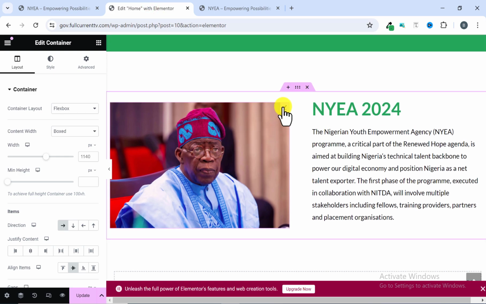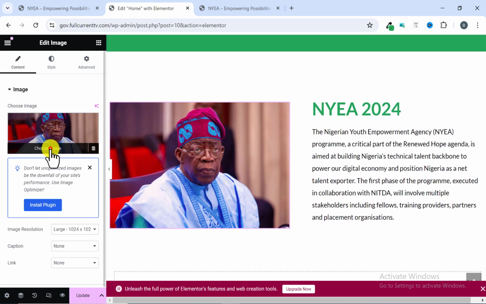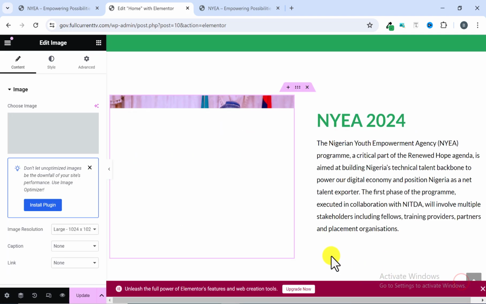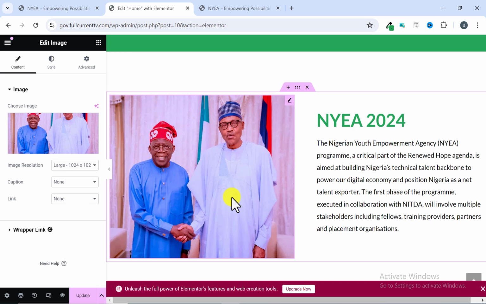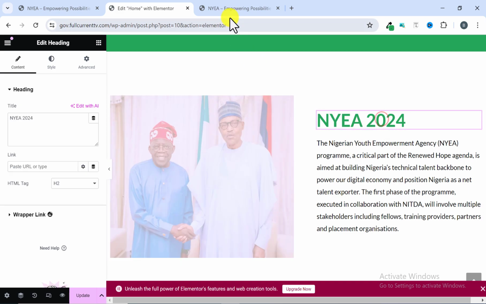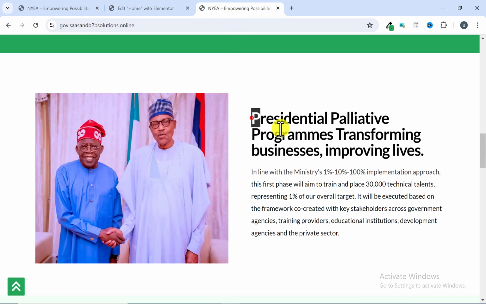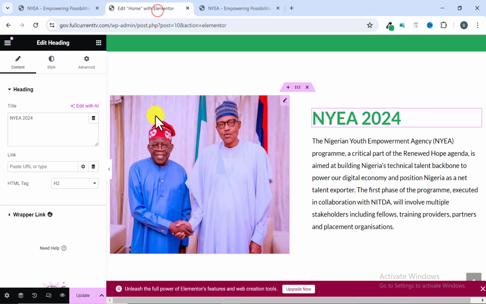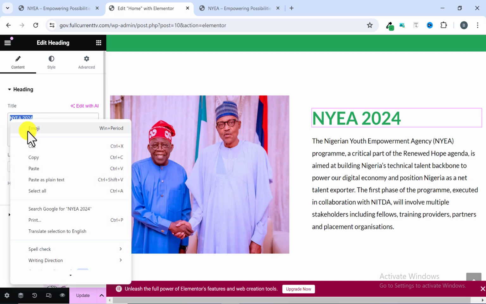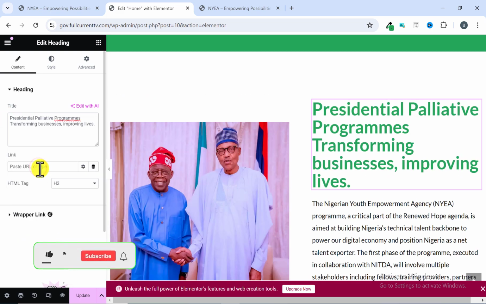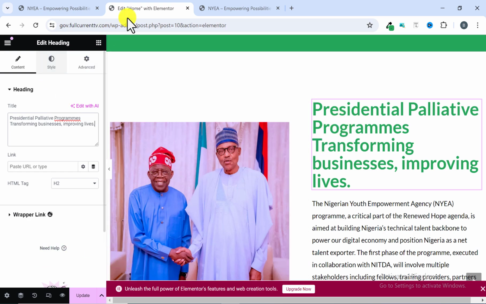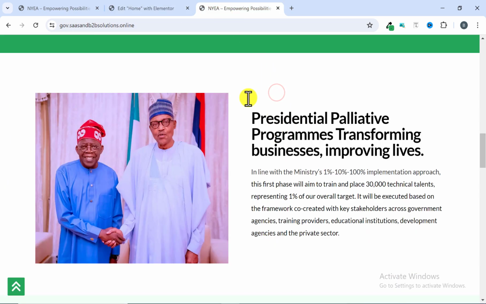So I'll come back to the Elementor, click on this picture and change this image, put this one, and then you can see the image has been changed. Then for the title, click here, come to this other site, copy this title, the heading, come back here and replace it with this one. And after replacing it, you can see it's very big. This heading is very big. We need to reduce it, and also we need to change this color to black.